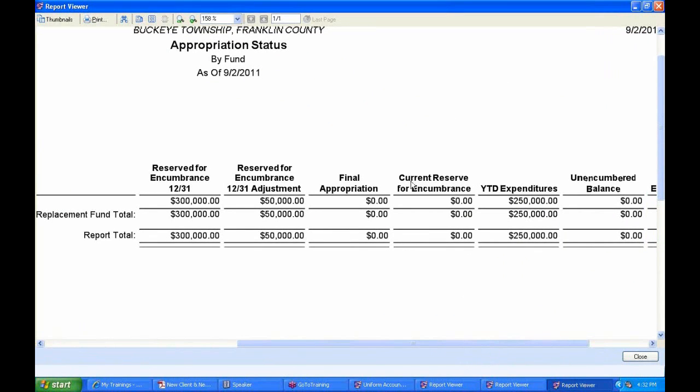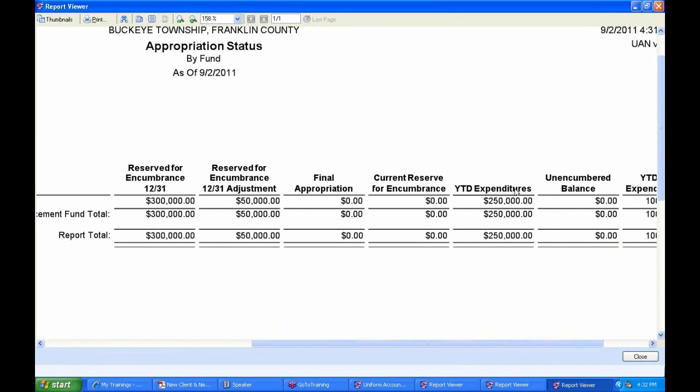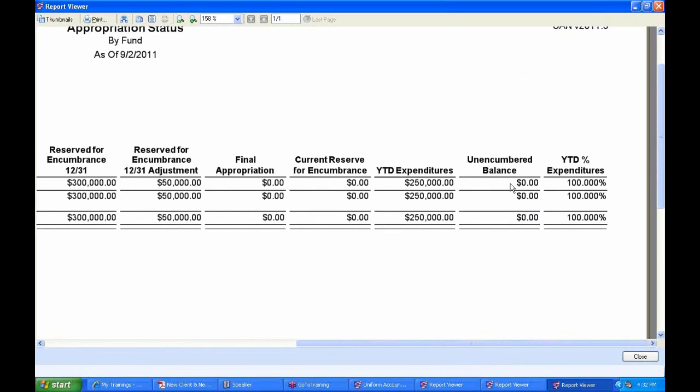It moved from current reserve for encumbrance to reserve encumbrance adjustment. So that closing of it wasn't an adjustment essentially. If I did an adjustment for negative 50,000, it would have done the same thing here. Our year-to-date expenditures were 250,000, but it didn't do the same thing as my current year. When I closed the current year purchase order, it didn't unencumber anything. No unencumbered balance. I cannot spend that 50,000 anywhere else. Well, even if I close the PO.